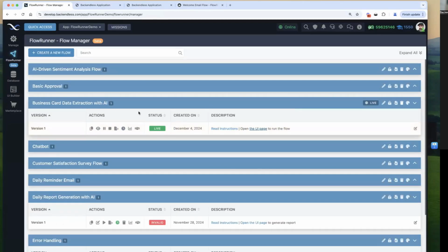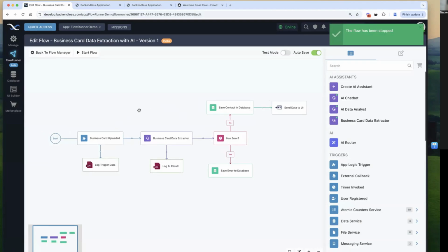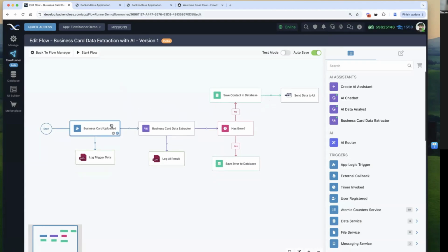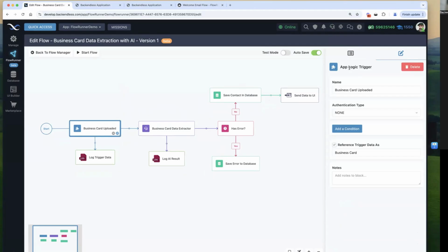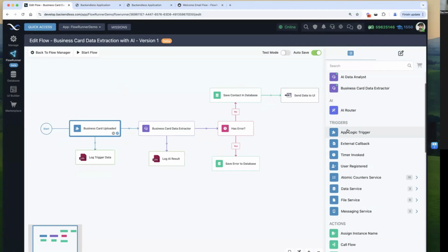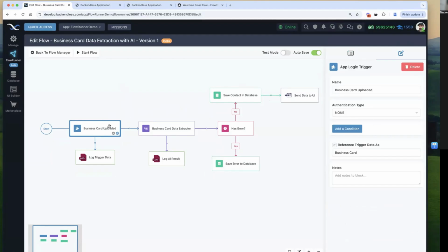So now that we got to see it, let me stop this flow and take a look at how it actually works, okay? So the very first thing in that flow is an app logic trigger. An app logic trigger is just one of the built-in triggers, okay? And the way this works is whenever you use an app logic trigger in your UI builder, codeless blocks, or in API services for that matter, you get a special codeless block that is dynamically generated that will wake up that specific block in that specific flow.